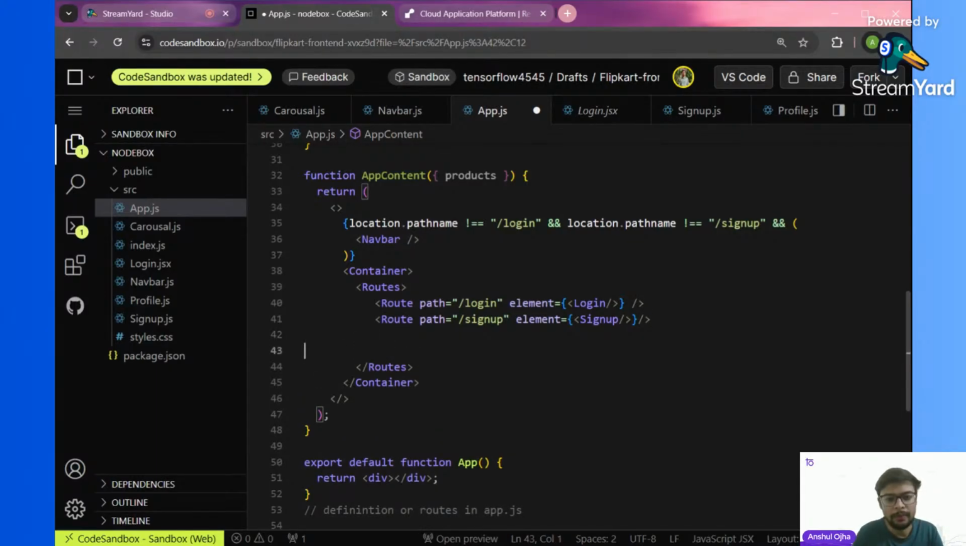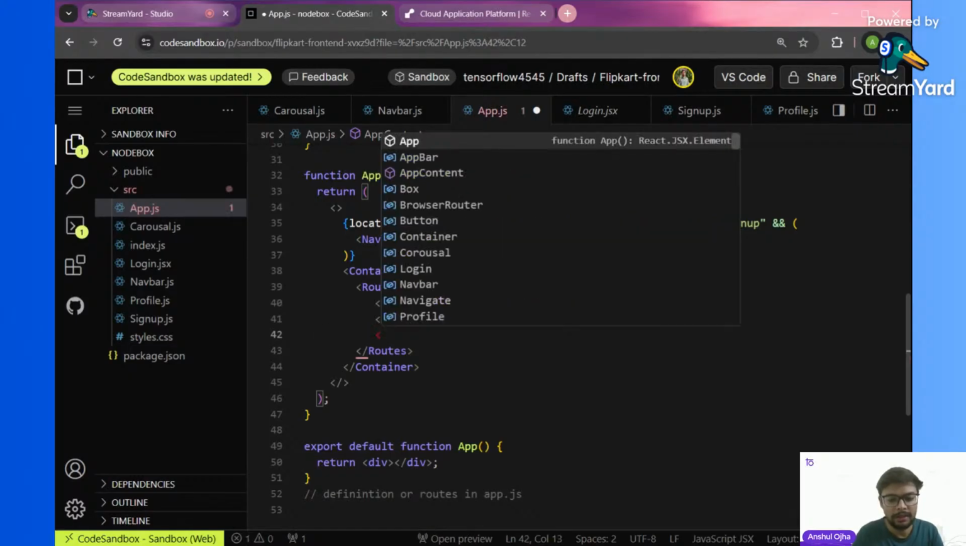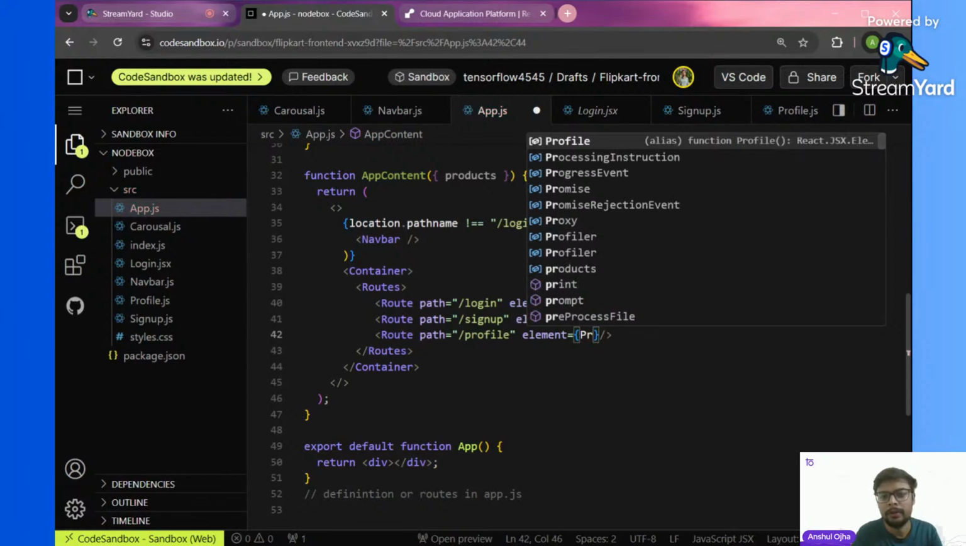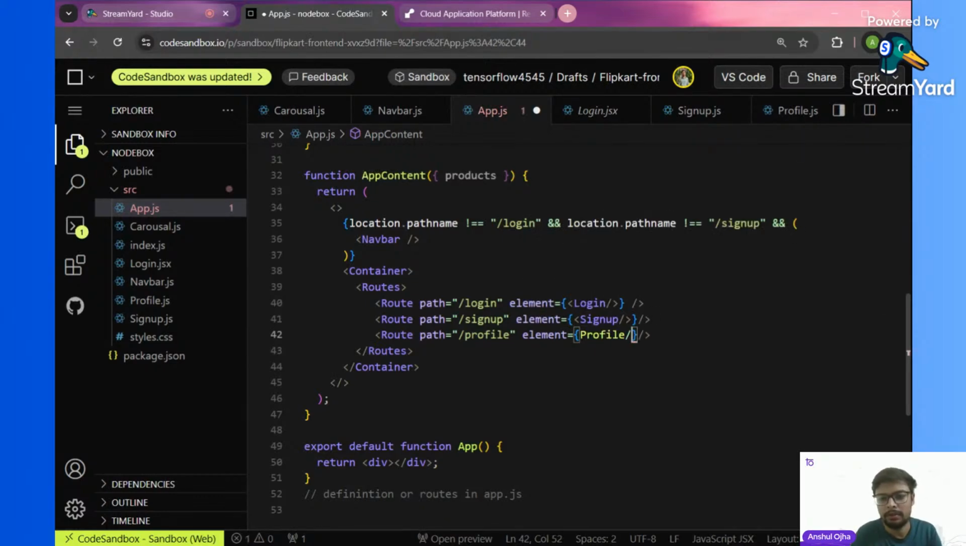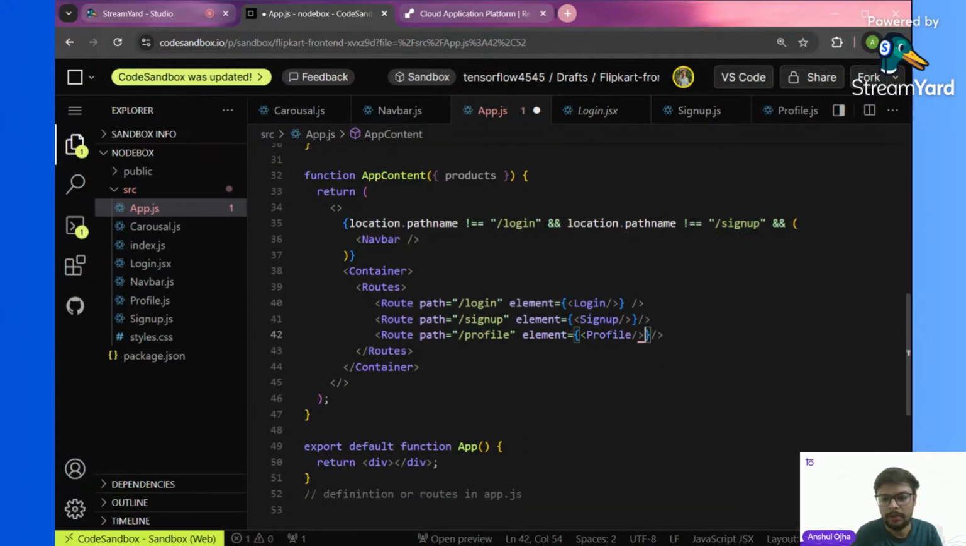Now, I also have my profile UI. I have added it, so I will add a route for that too. If I have slash profile, in that case, we'll have an element of profile. I have to encircle it. Profile and profile. So three routes have been created: login, sign up, and profile.